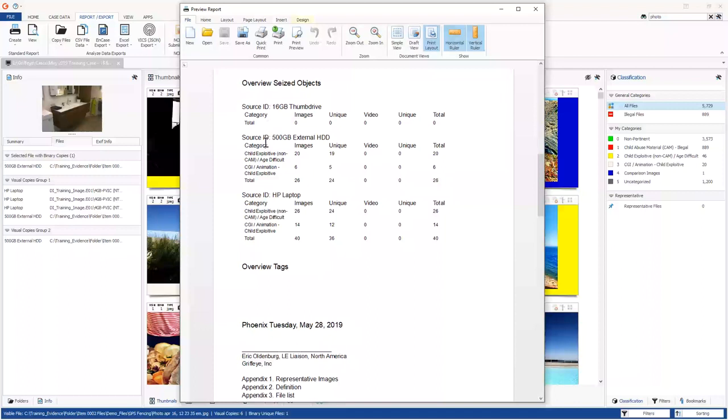So when I created my case, I called my forensic images HP laptop. I had a folder that I called external HDD. So this is a quick report on exactly where all the illegal imagery was found. That's the summary report that it creates.